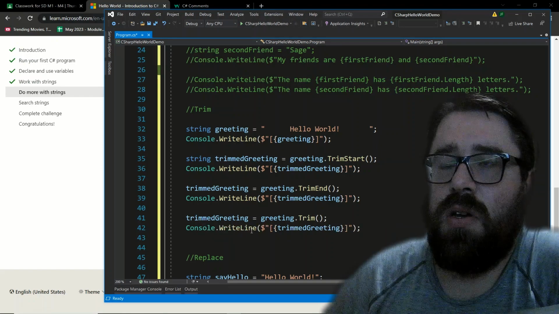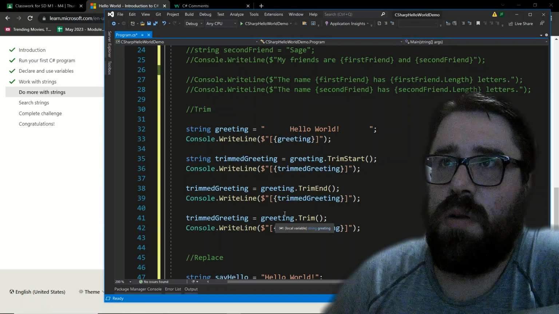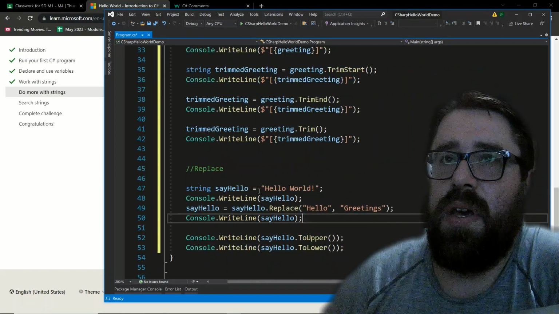And then greeting.trim should return trimmed both sides of it automatically. And then string say hello world.